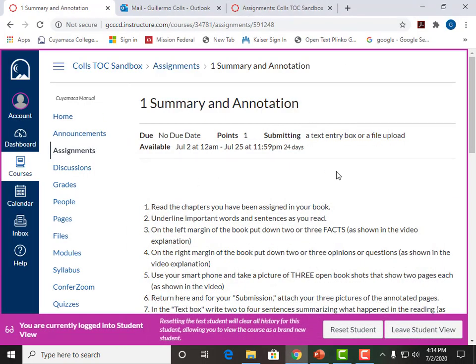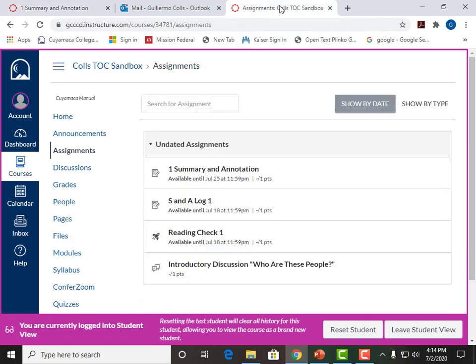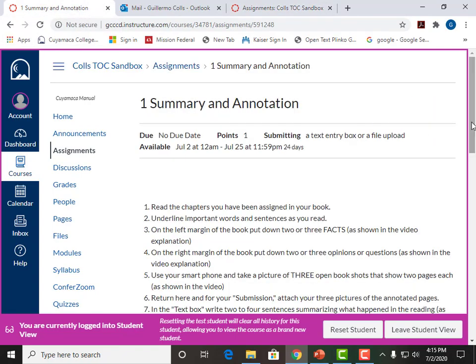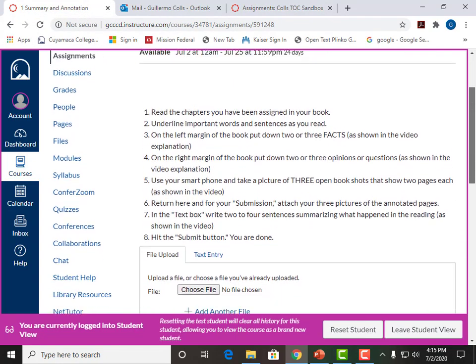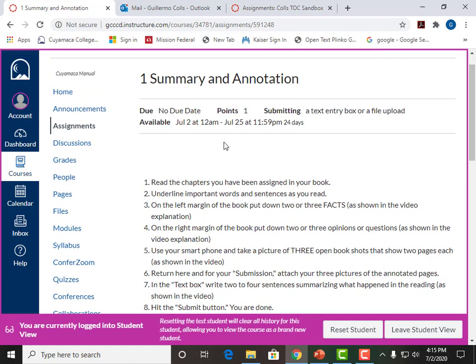We are now in the actual Canvas container, and when you get to your Canvas container, you will have a place that says Assignments. In the assignments, this is what it looks like. Now, actually, the first place you go to looks like this. It has a list of the assignments that you have, and it's the first one, the first summary and annotation. The next one will be second summary and annotation, third, and so on. This is where you want to click on, and when you do click on that, it takes you to the actual assignment.